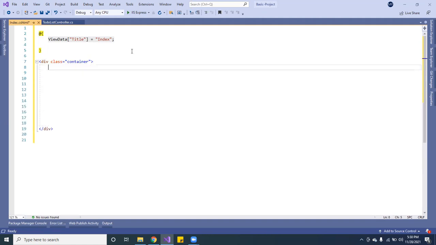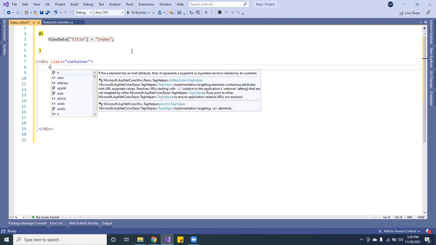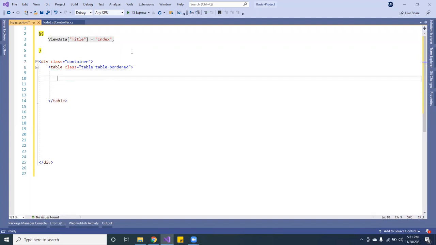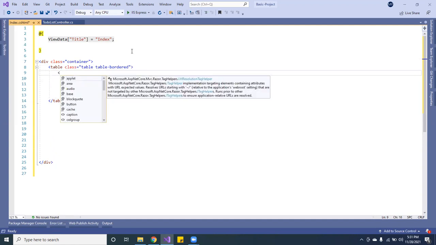All right, so we got that, and then we're going to grab the table. We're going to create a table, and we're going to give it a class of, this is simple Bootstrap, so table dot border. Make sure the spelling is correct.